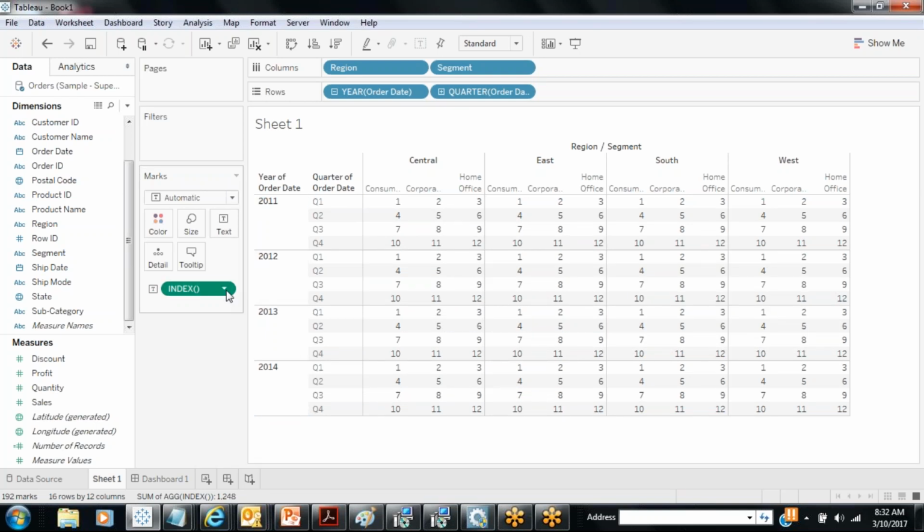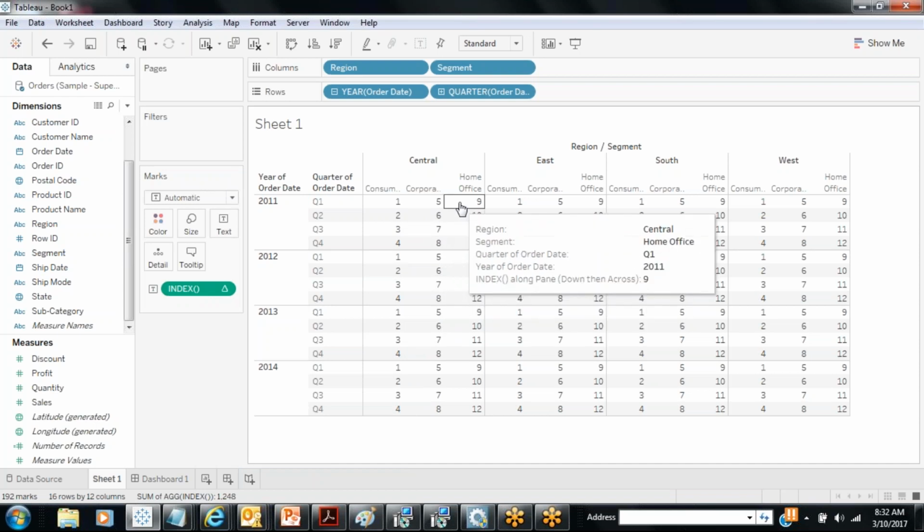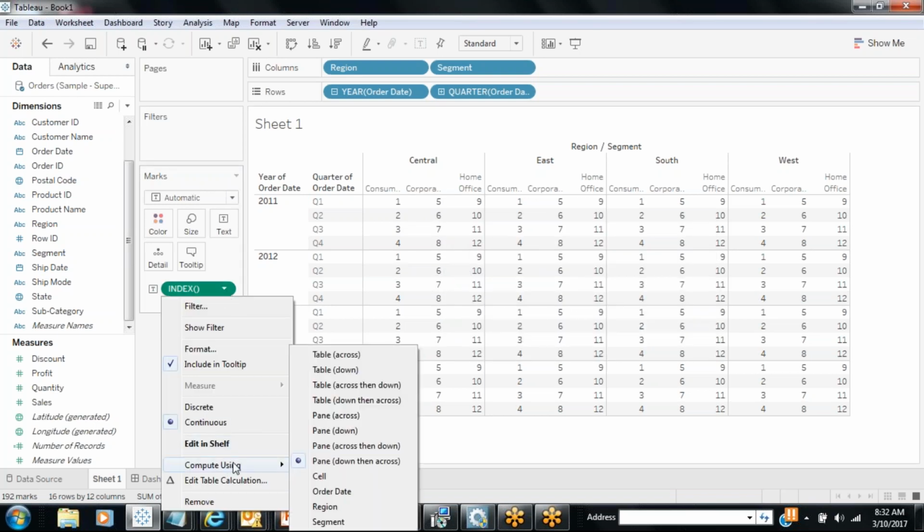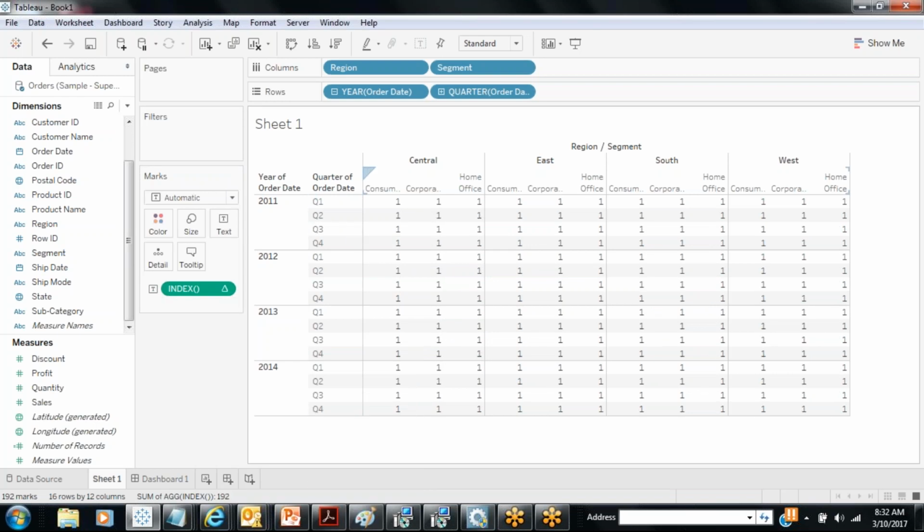And pane down then across. So 1, 2, 3, 4, 5, 6, 7, 8, 9, 10, 11, 12. So it goes this way. And the individual cell will be, so cell 1111 will be there. So this is your scope and direction. So the same, we will have it with the value.